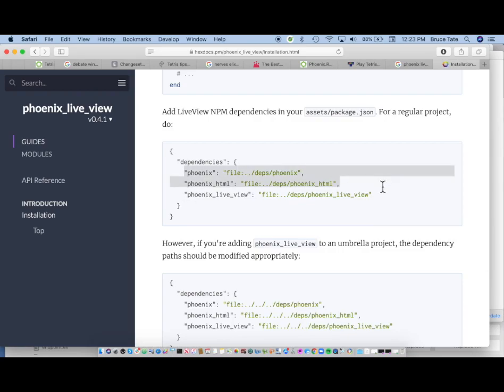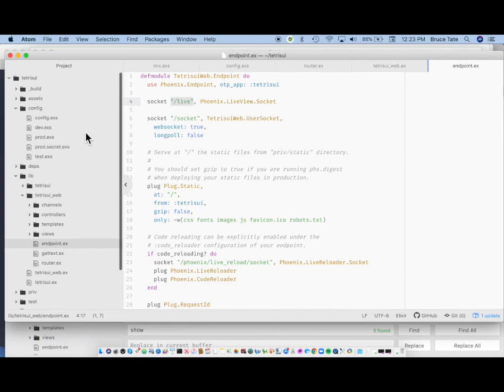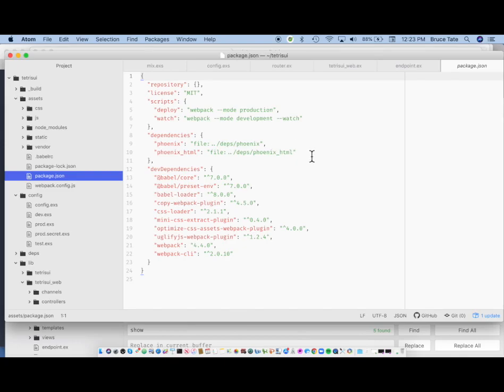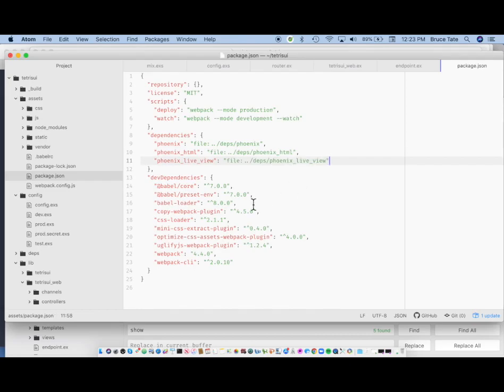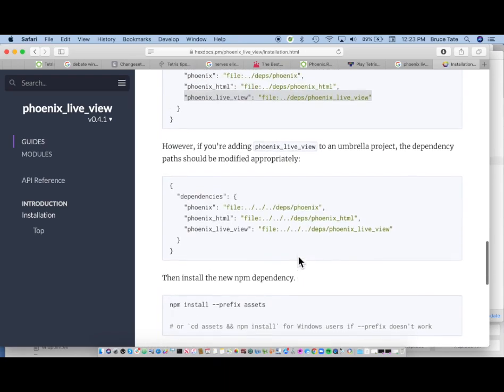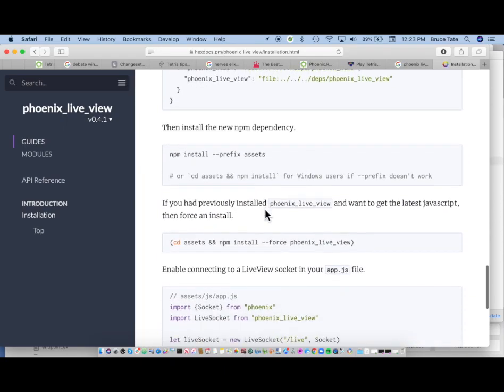So these should already be there. We're going to add this one. So we're going to package.json, which should be in the assets directory. There it is, package JSON. Dependencies, we're going to add a third one here. Oh, I fat fingered and brought up the search. So pay no attention to the man behind the curtain. And this isn't an additional step. This is telling us what we do if there's an umbrella. We're not an umbrella, so we're good.